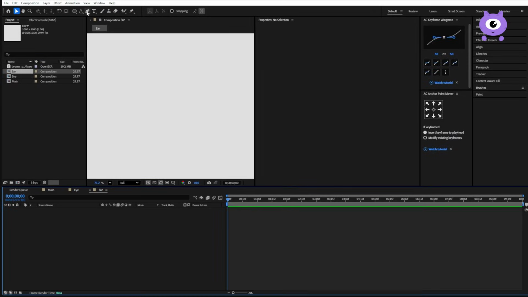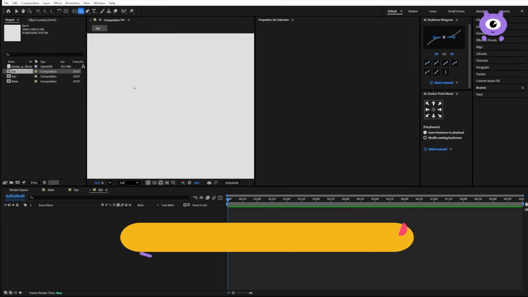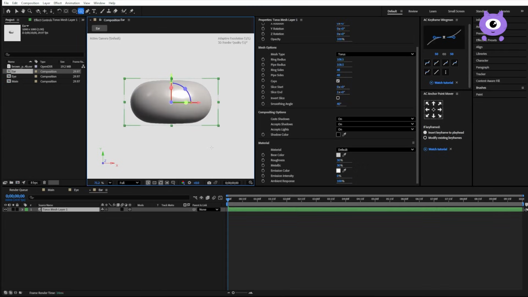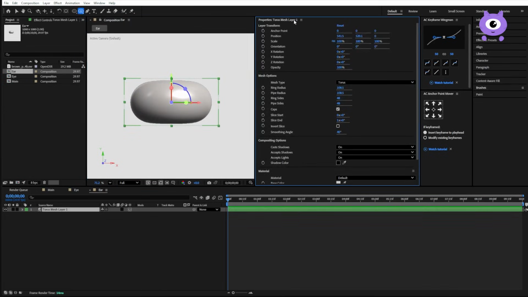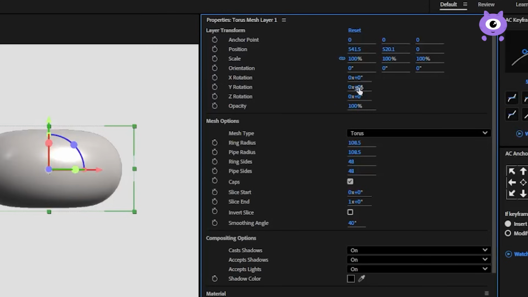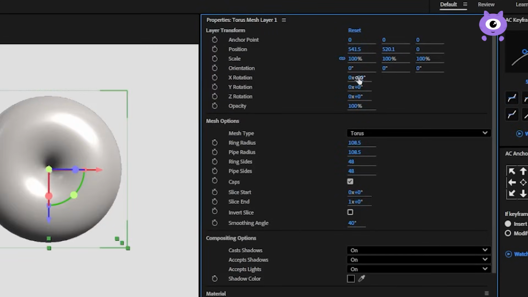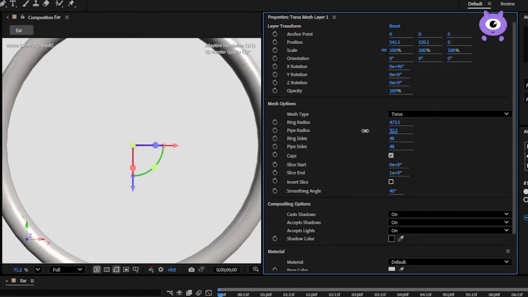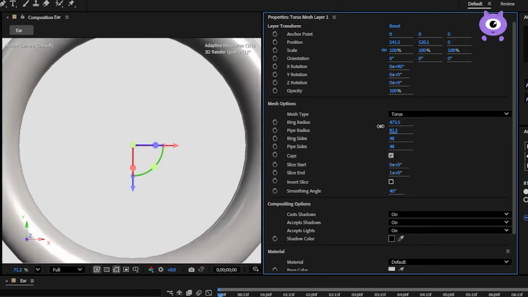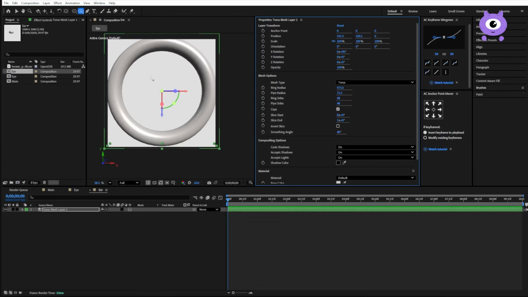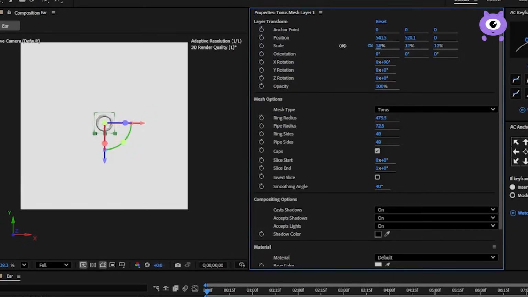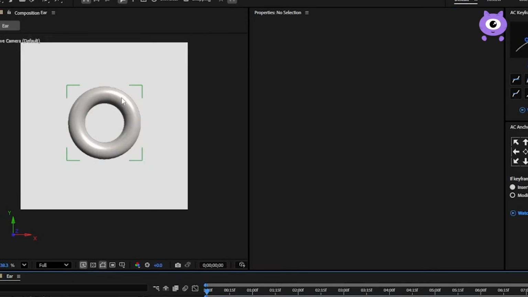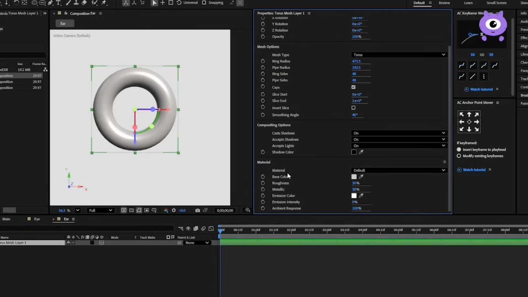So when I do that, let me start by creating a torus shape. It'll look like this, but let me go ahead here in the layer transformation, and I'm going to adjust the X to be at 90%, and then the ring radius to be huge, but the pipe radius to be something like this, I think. And then from here, I'm just going to scale it down. Okay, actually, I need it to be something maybe like this. Okay, yeah, that's good. Let's make the same changes to the material.